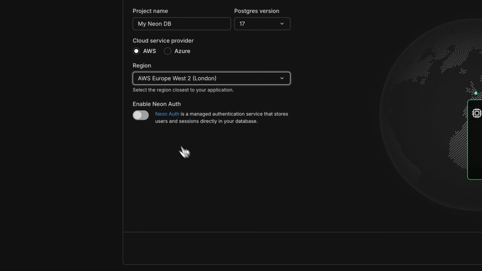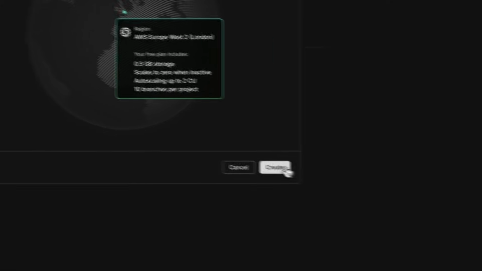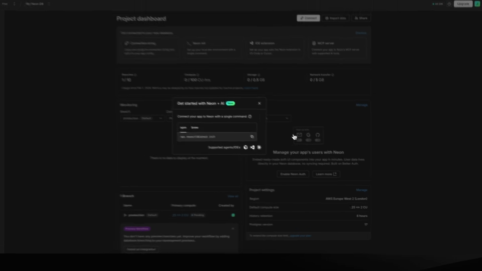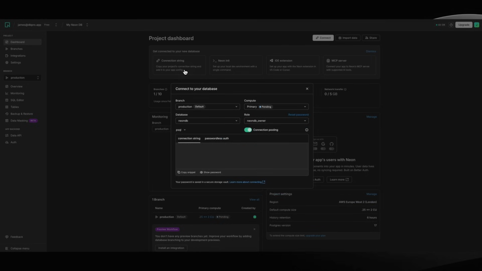Finally, you can choose to enable Neon Auth, which is a managed user authentication service, giving you sign up and sign in for your apps, as well as user management. I'll keep this off for now as we're just setting up the database. Once your new Neon database is created, find your connection string. This is what we're going to use to connect Neon to our database client.